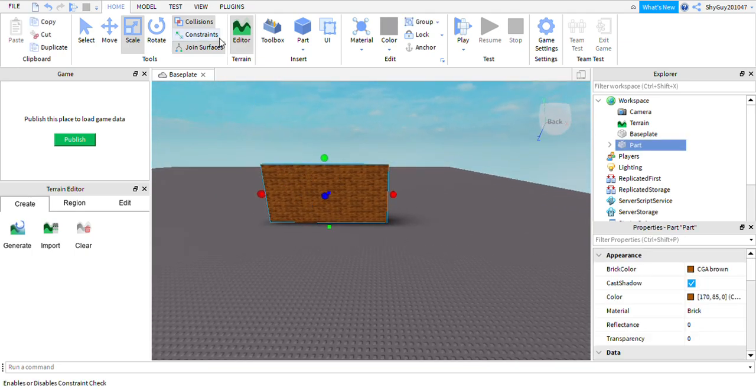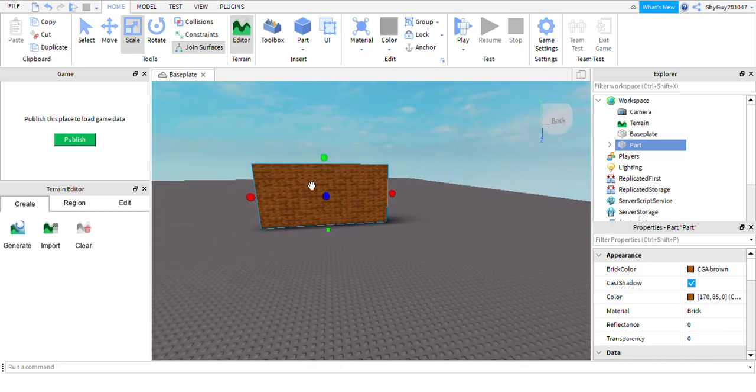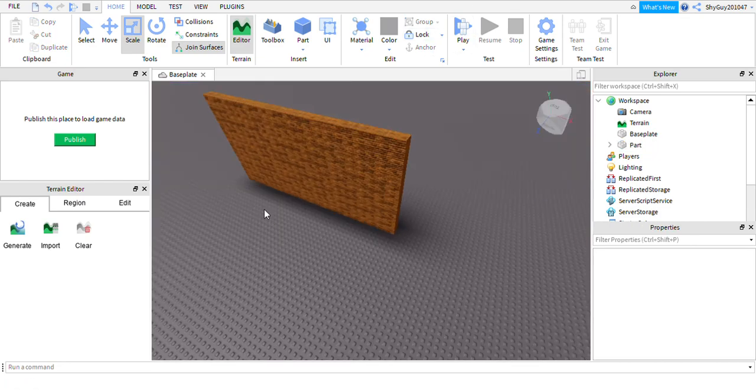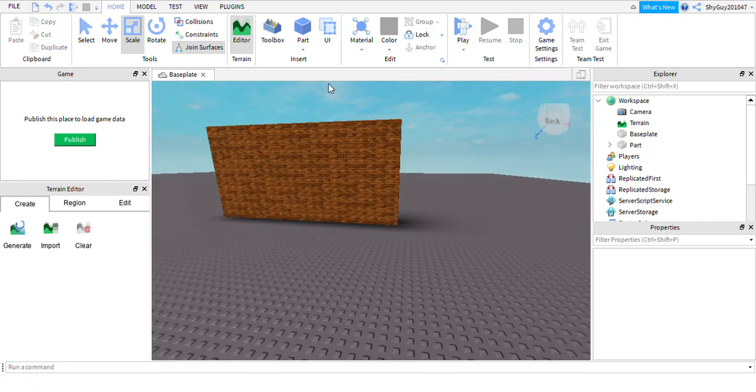Also, you have to turn collisions off, because that basically makes things not able to go through the wall. But we want something to go through the wall. So turn collisions off, and you can deselect that part and put in another part.